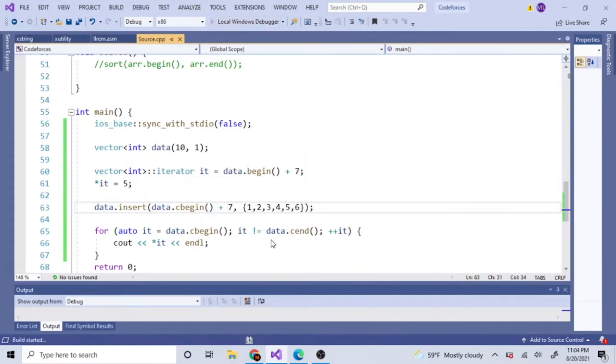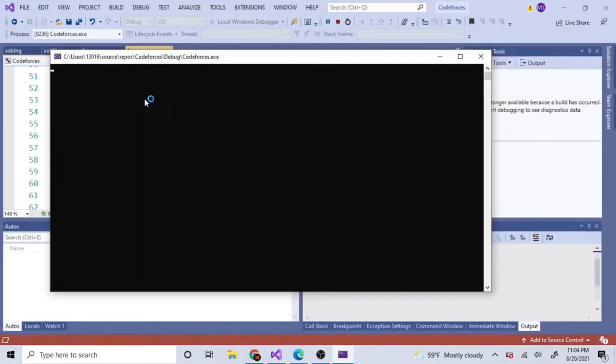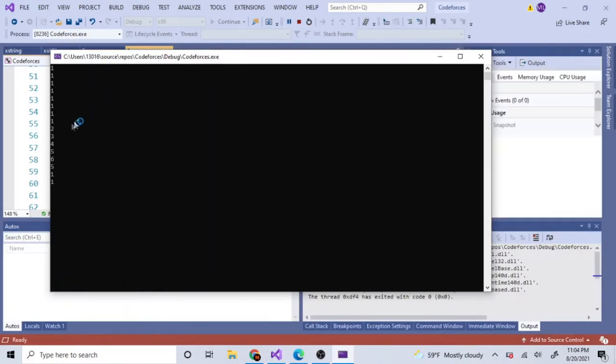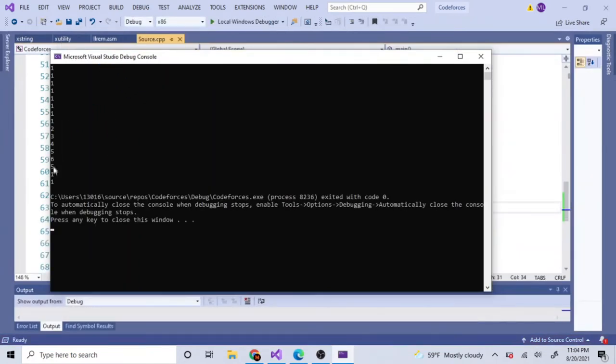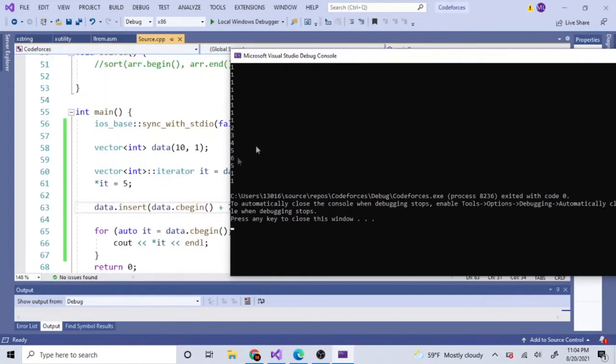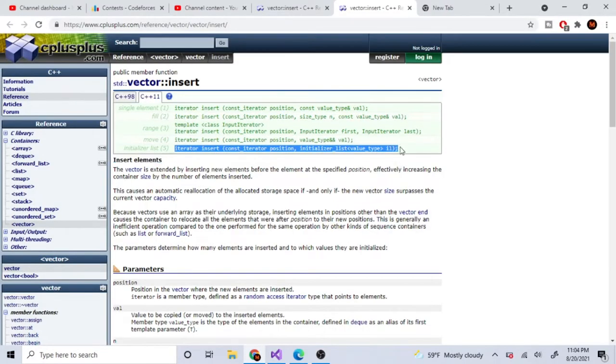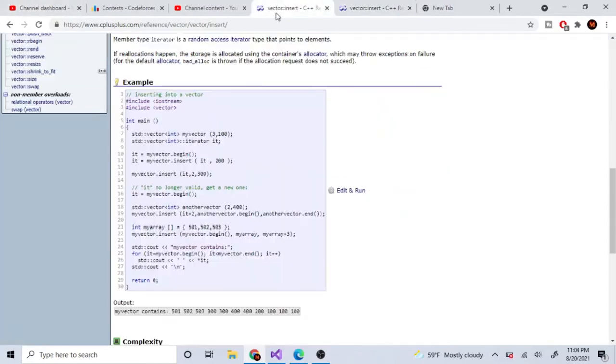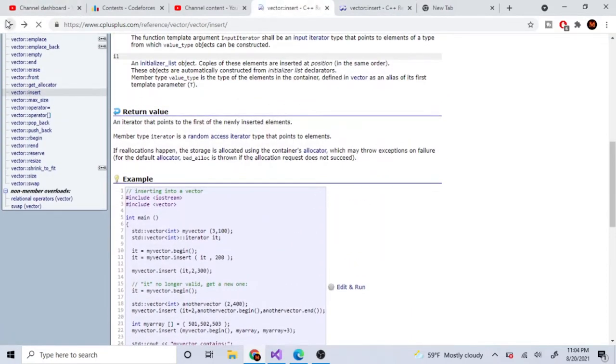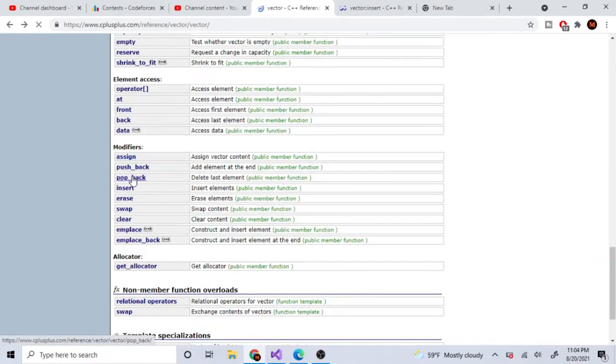Let's actually insert it at the seventh position, so +7. Now it should insert 1, 2, 3, 4, 5, 6 right before the seventh position. So now I have a bunch of ones, then right before the seventh position, which has a value 5, it inserts 1, 2, 3, 4, 5, 6. And then the seventh position that we changed to have 5 is still there, so that's 5. Okay, so that's what it does. So that's inserting a list of elements, this fifth function. So we went over all the inserts. There's also more inserts you could go over. I think that's it.